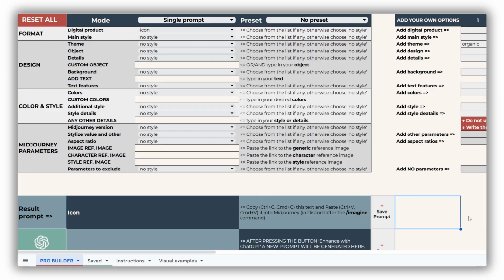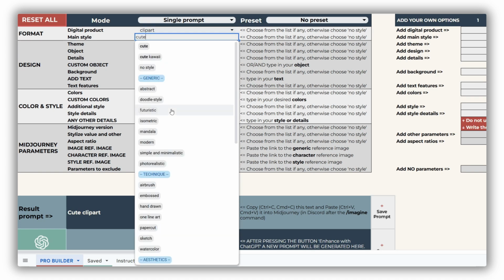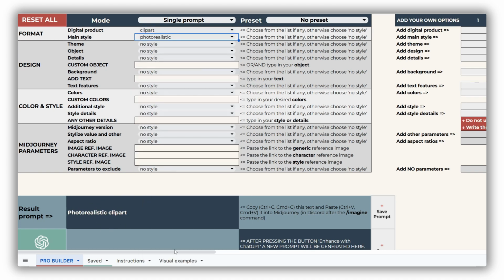Let's take a closer look at how the icon and logo prompt builder is structured and how you can make the most of its features. The tool is organized into 4 main sections: format, design, color and style, and Midjourney parameters, with some drop-downs available exclusively to pro users. Every choice you make in these sections dynamically updates your final prompt, which starts with icon as the default digital product type. The main style and digital product drop-downs are the backbone of your design process. To help you make informed choices, we've included them into the visual examples sheet.